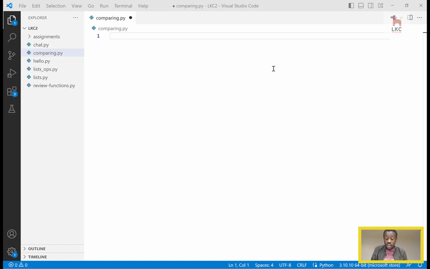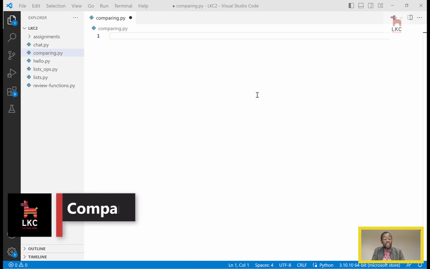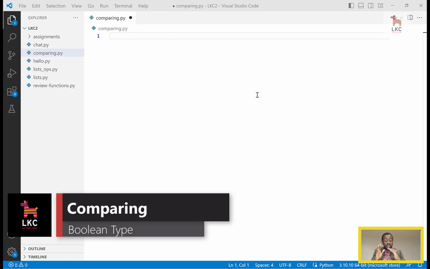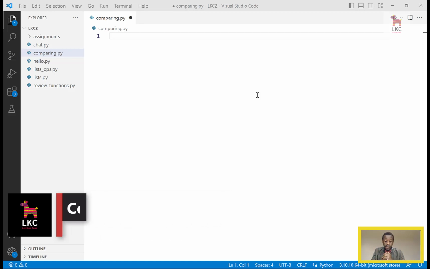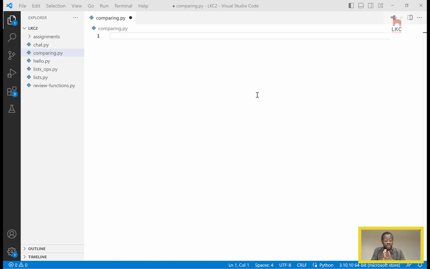Hello students. So today we would like to talk about comparing. In programming, when you're writing your program, there will be a place when you need to compare something before you make a decision on what you want to do next. So this is just an introduction of what comparing is.